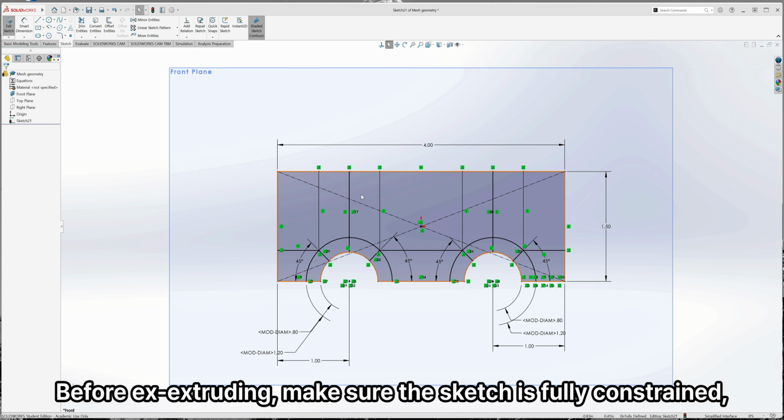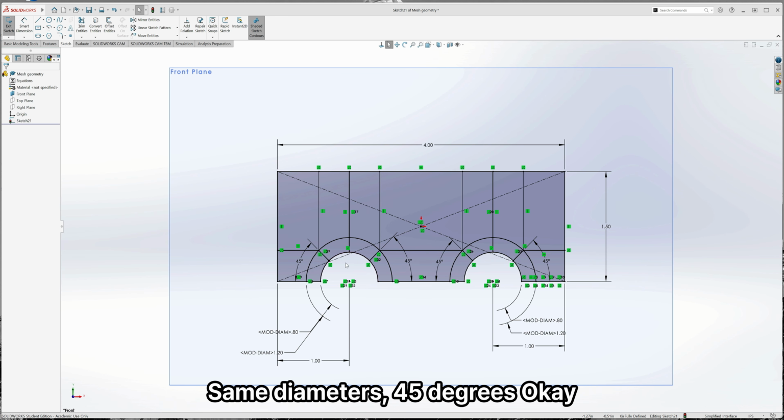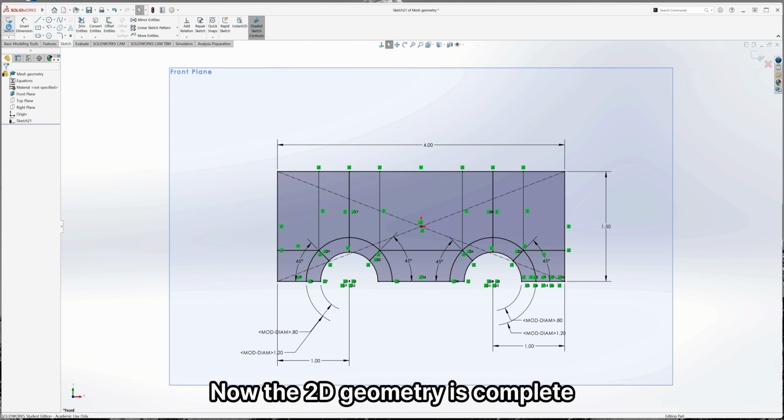Before extruding, make sure the sketch is fully constrained: 4 inches, 1.5 inches, the same diameters, 45 degrees. Okay, now the 2D geometry is complete.